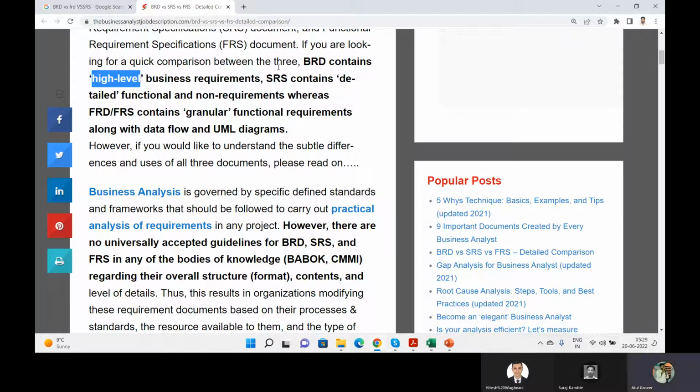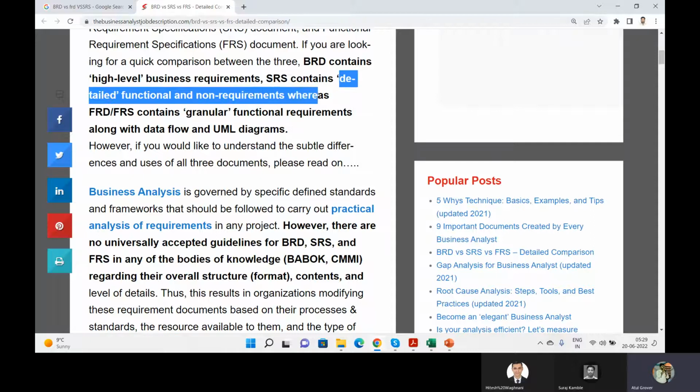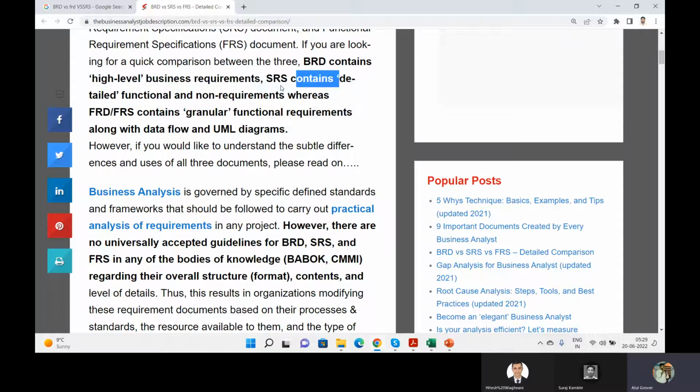Then they say, let's bring the SRS into the picture. Detailed functional and non-functional requirements. Means in the SRS document, I put my flow charts as well. I put the flowchart working as well, what else is required here, what are the constraints, what are the dependencies, what are the risks here. Okay, so this is the non-functional requirement, whereas the FRD, FRS contain the granular functional requirements.